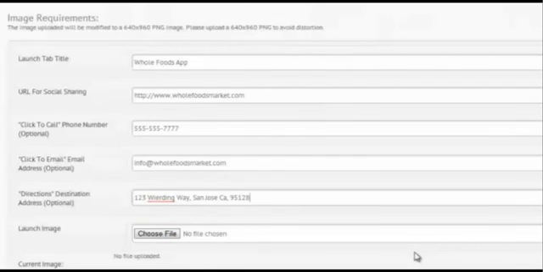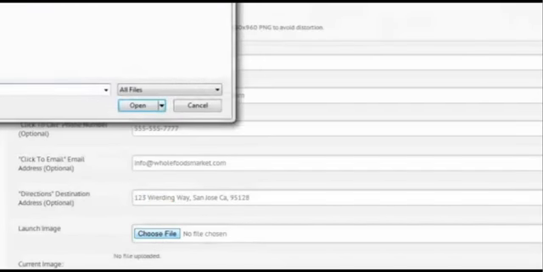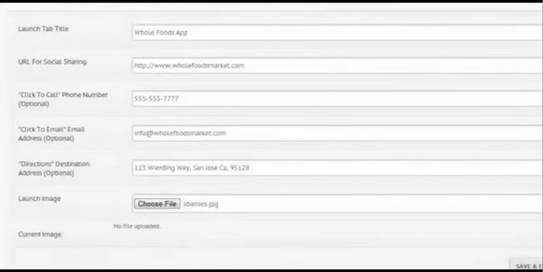The next thing is the launch image. This is the image that's going to be showing on the main screen when the app launches. Okay, let's just go ahead and choose my file there. I get an image there about berries. Very, very cool. And let's go ahead and save and continue.